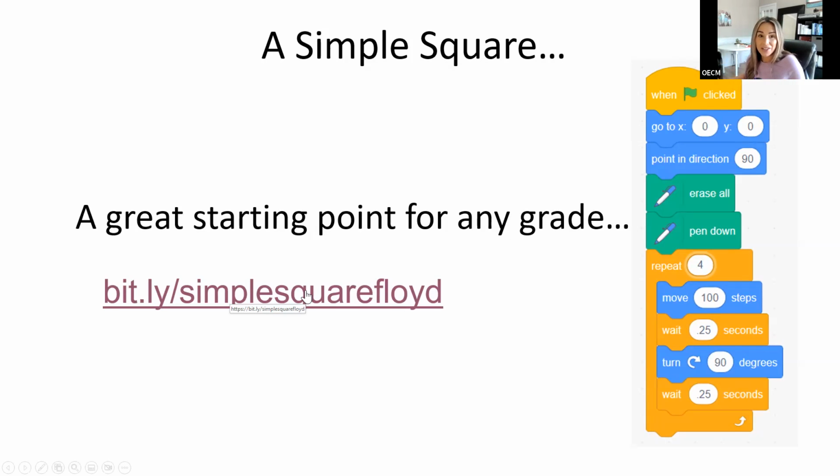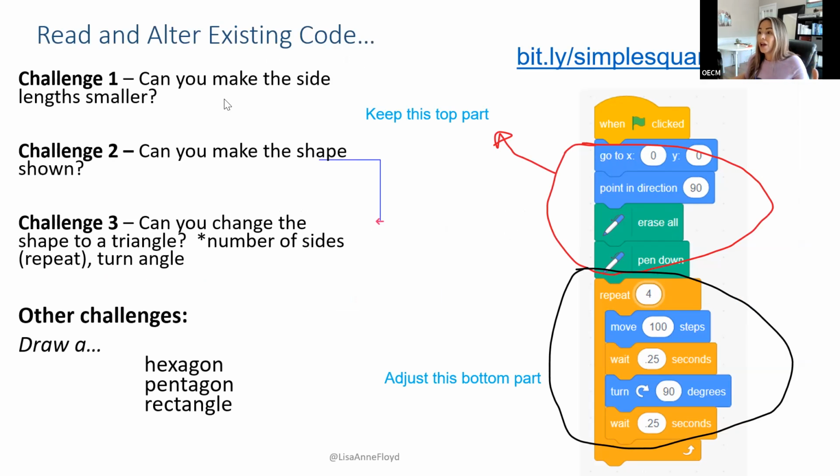I'll start off by drawing a square. Or I'll show that actually in a second. So once I get to the link, I'm going to walk you through some challenges. So typically what I'll do in a classroom, or at a PD session, if you're going to be supporting teachers with this, I will have this slide up with the challenges.